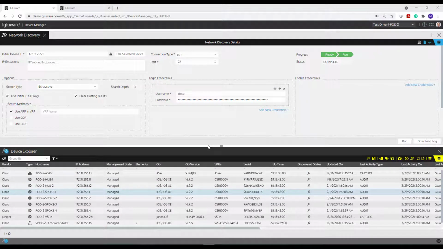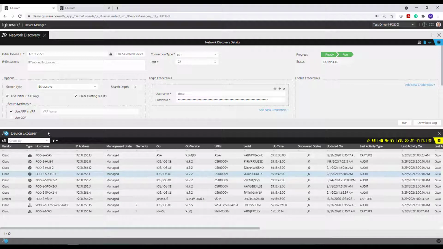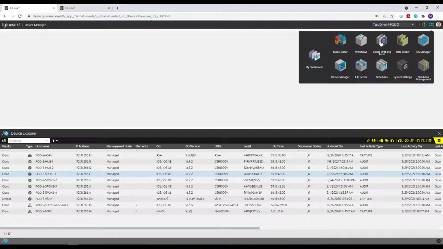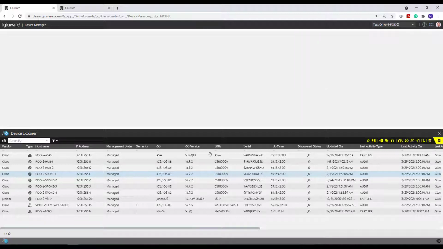Okay, we're going to keep it moving here and jump into the next advanced feature, which is around Ad-Hoc Query. So Ad-Hoc Query is available from the Device Explorer, so I'm going to go ahead and close this out. And one thing about Device Explorer you're going to find is that it is a common component to multiple applications. So you see it in Device Manager, you see it in Drift and Audit, you see it in OS Manager. So it really is a fundamental component of Gluware in terms of looking at your devices.